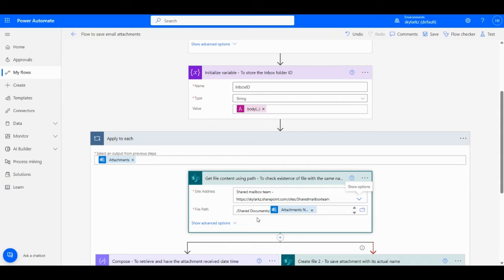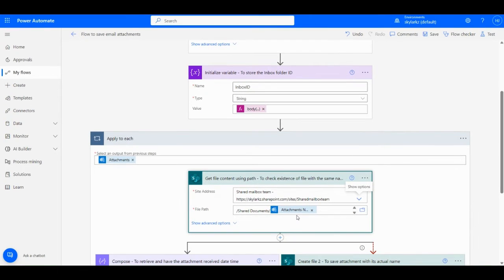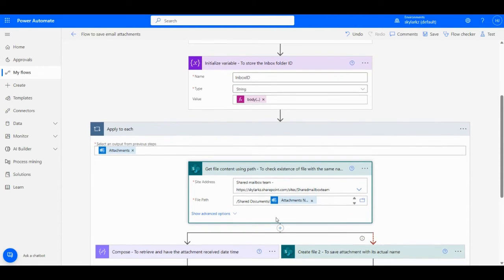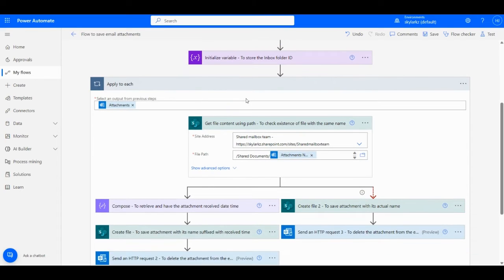We are using this action here to check if there already exists a file with the same name as the attachment. This validation is performed in the path we specify where we want to save our attachments. If this action successfully retrieves a file, it indicates that there is already a file with the same name as the attachment in the specified path. As a result, the newly saved attachment will replace the existing one.